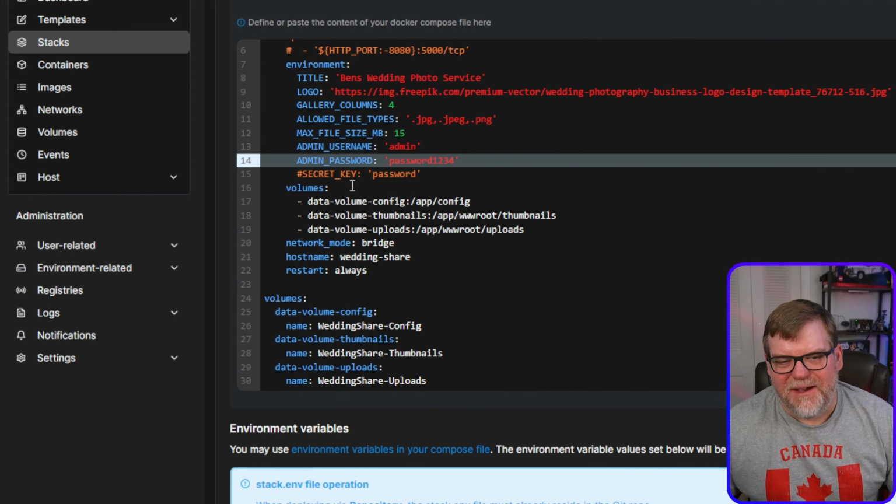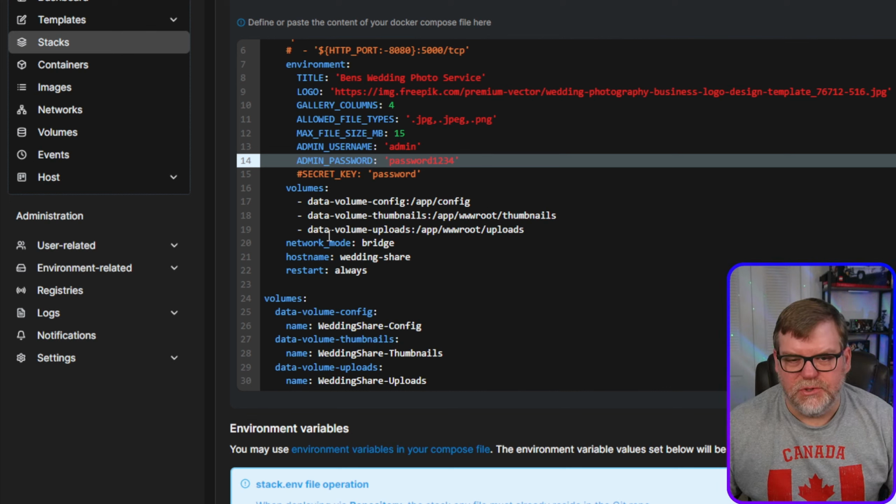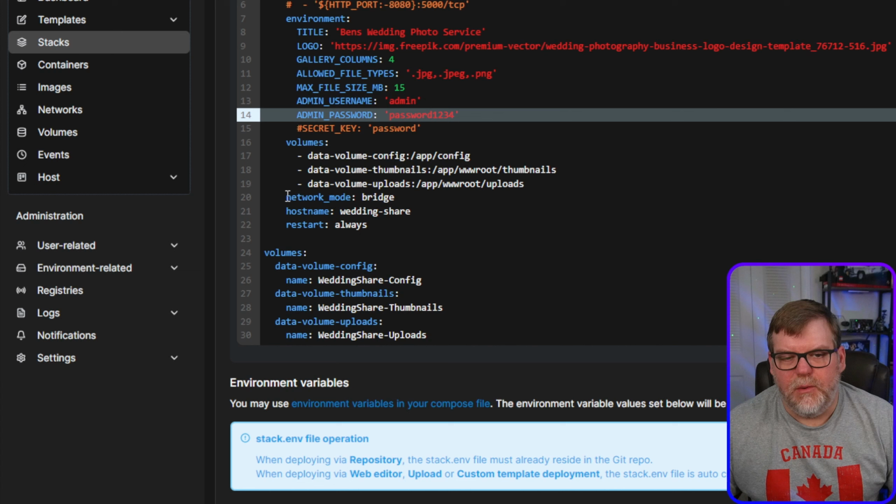After this, we have our volumes that it's going to establish, and it's going to create a volume for the config, a volume for thumbnails, and for uploads. Now we're going to leave that alone because it's doing exactly what we want it to do, is it's creating these volumes for us. Next up is our network mode.